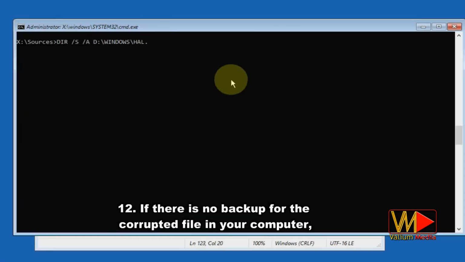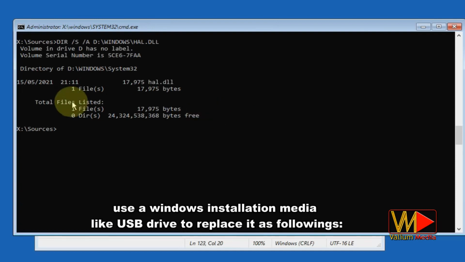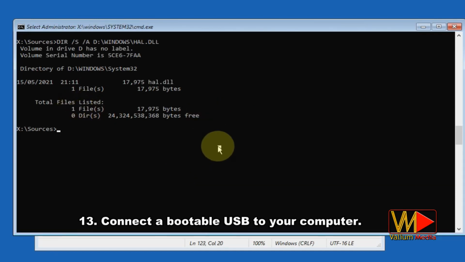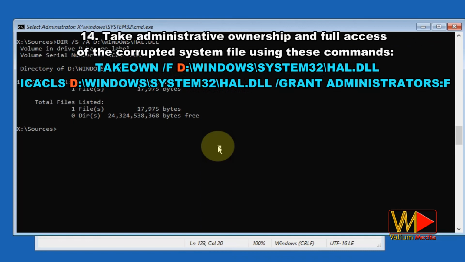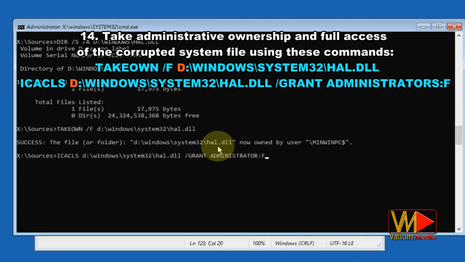If there is no backup for the corrupted file in your computer, use a Windows installation media like USB drive to replace it as follows. Connect a bootable USB to your computer. See how to create a bootable USB from the video in description. Take administrative ownership and full access of the corrupted file using these commands.